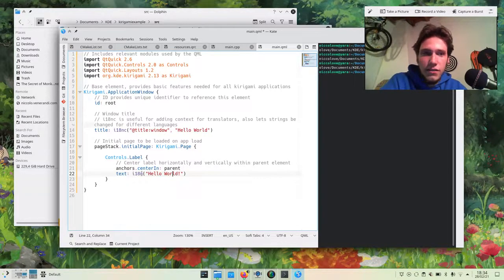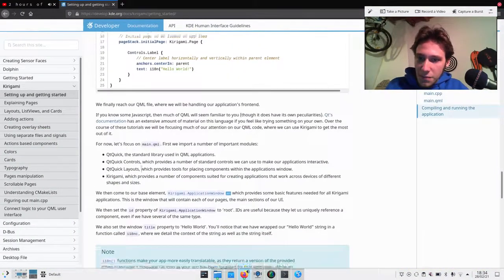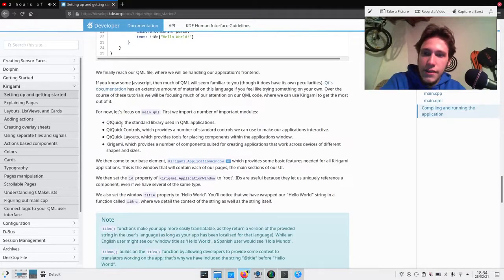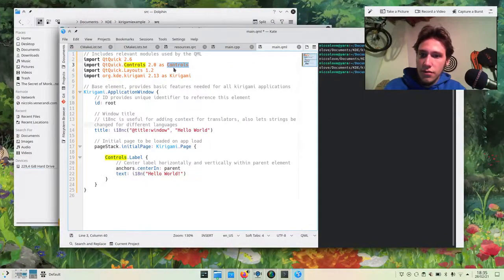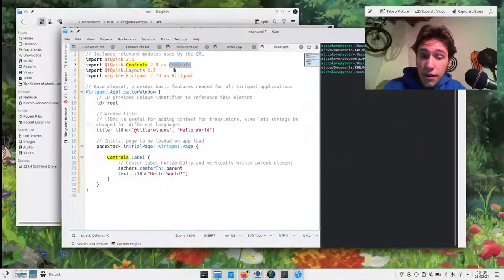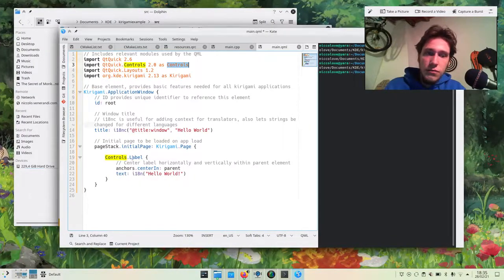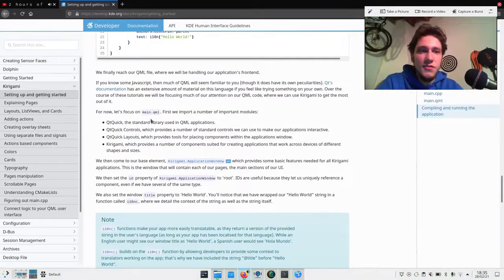I18n is the localization, is a function. So here it says that Qt-Quick is the standard library used in QML application. Controls provide a number of standard controls that we can use to make our application interactive. In here we just use the label, and layouts helps with, we don't use it yet, but it's for the layout, like where things are positioned, put together.